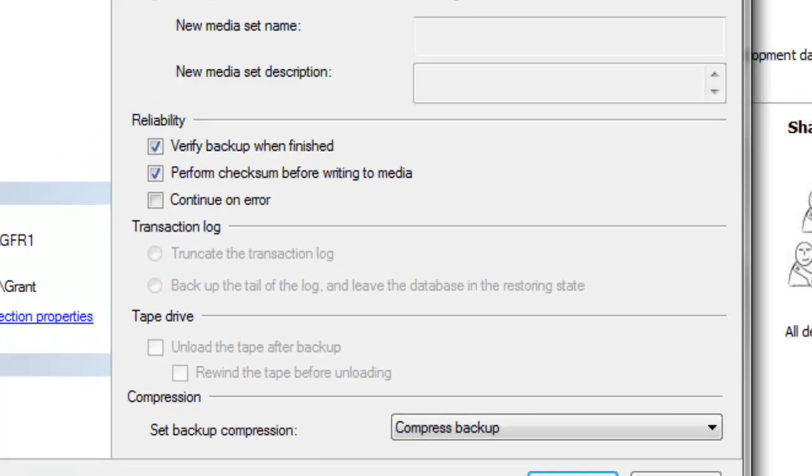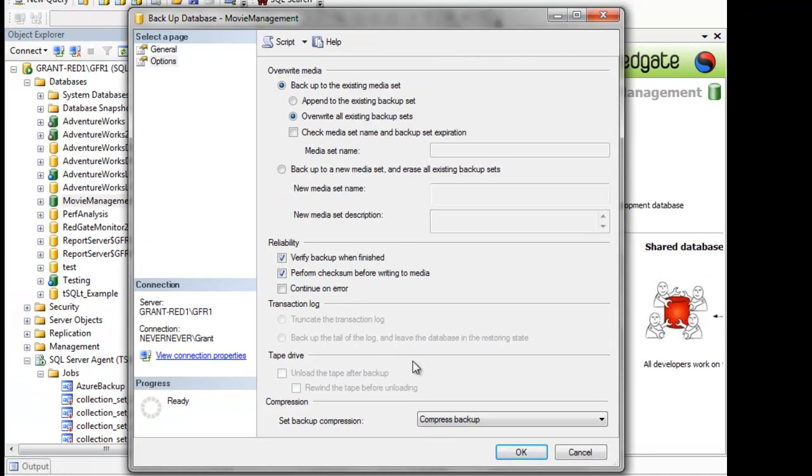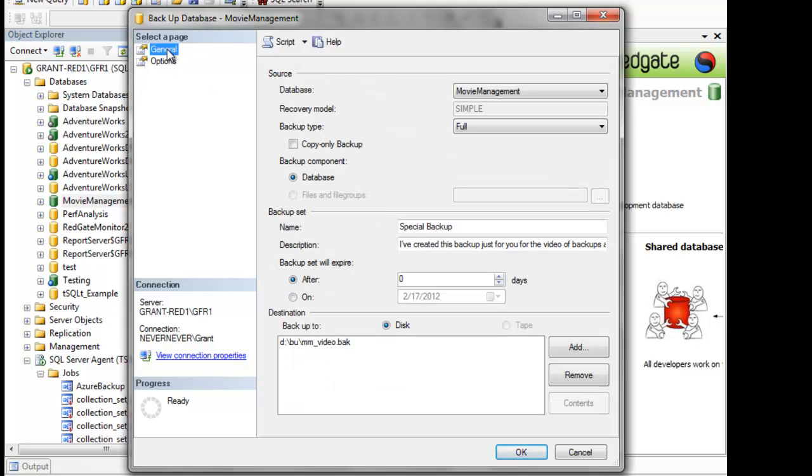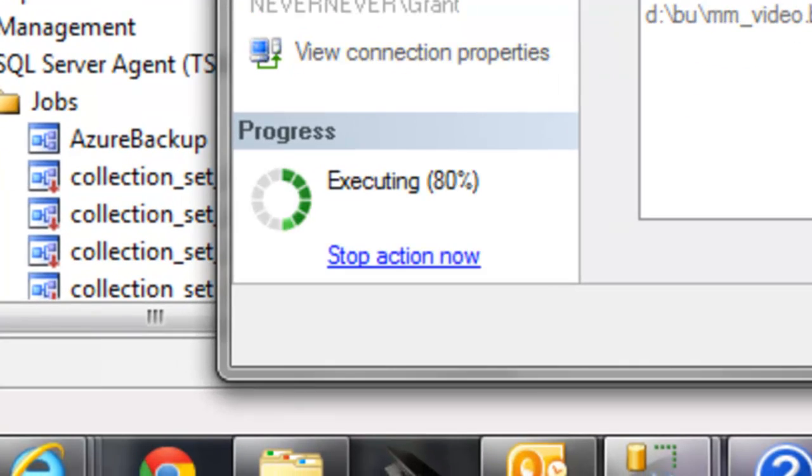Anyway, now I've got a backup set up and ready to go. I'm going to overwrite my existing media. I'm going to verify the backup. I'm going to perform checksums. It's going to a file that I want. I've given it a name and a description, and it's a full backup. I'm ready to go. Click the OK button.